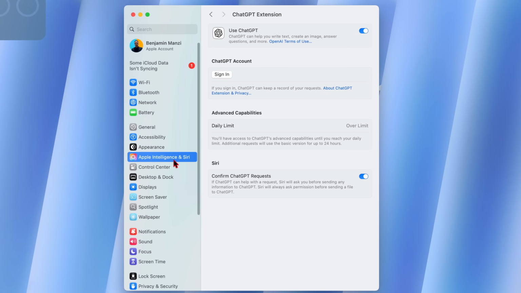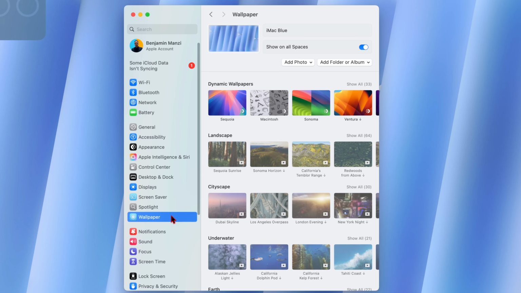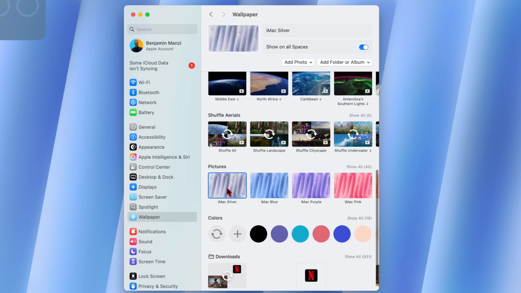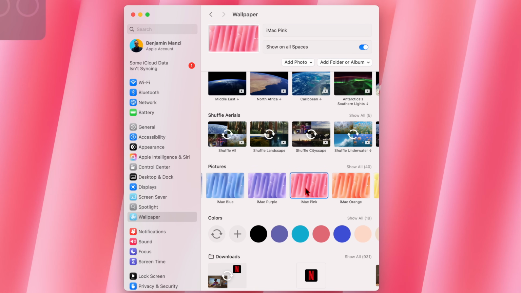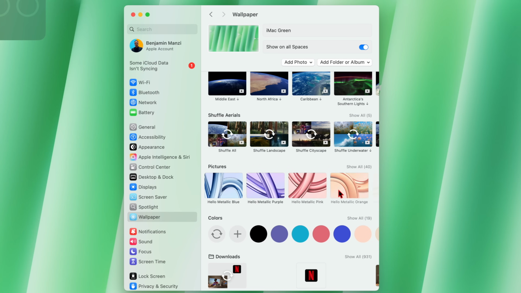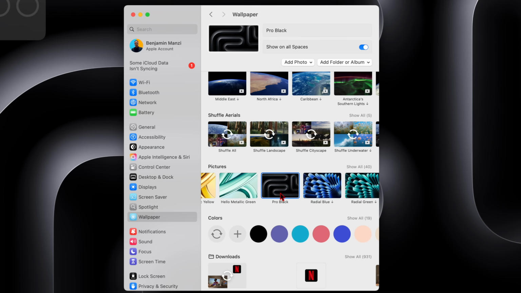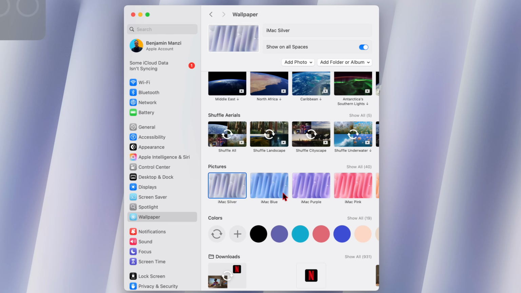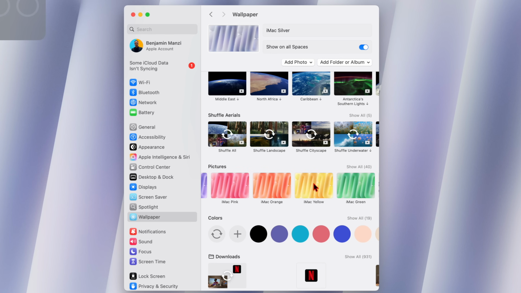And at the same time, if you go into your settings and then you go to your wallpaper section right here, all the way down, you can see we have the new iMac wallpapers right here. You can see iMac silver, iMac blue, iMac purple, iMac pink, orange, yellow, and green. And also the new Pro Black wallpaper is back. This was previously removed, but it's good to see that Apple has returned it, and you don't need an iMac to be able to use the wallpapers, as they are now available with this update.